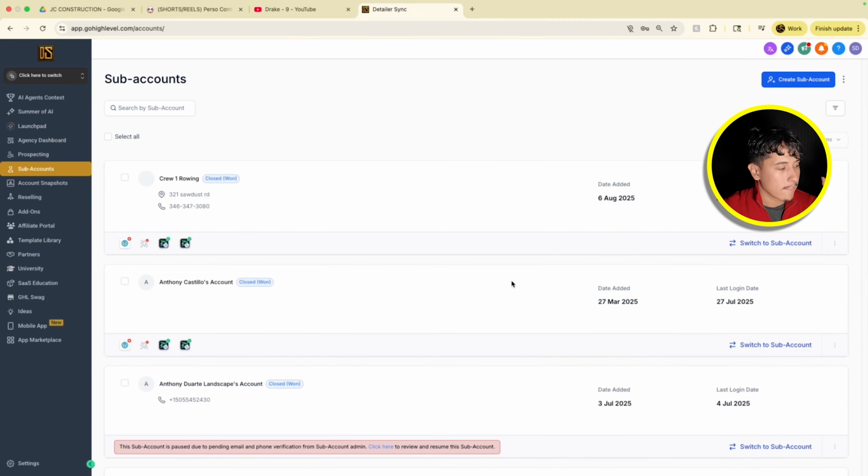Another way to look at these sub accounts once you have multiple is clicking this top left button, and you can switch from sub account to sub account while you're on Go High Level. Other than that, guys, on the agency view, you can pretty much just ignore all of these. You don't need them. The main thing you need is just the sub account section.